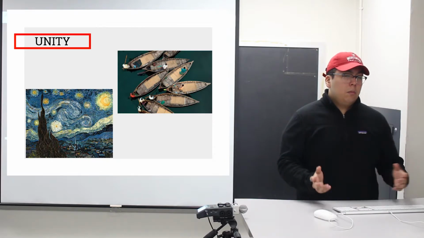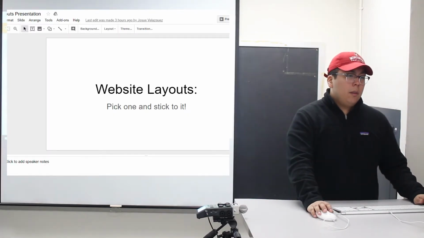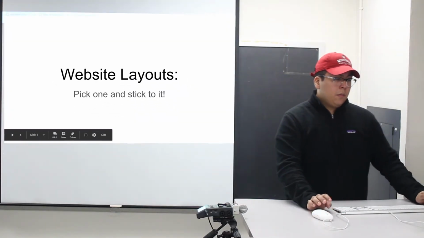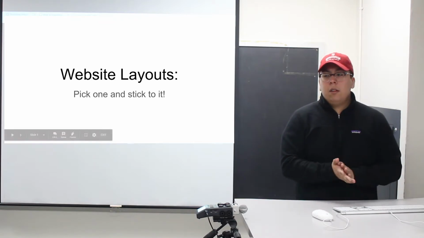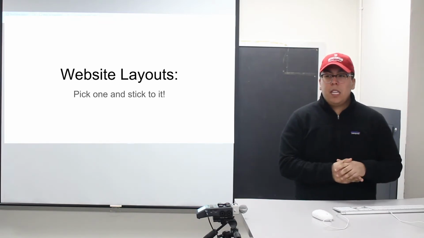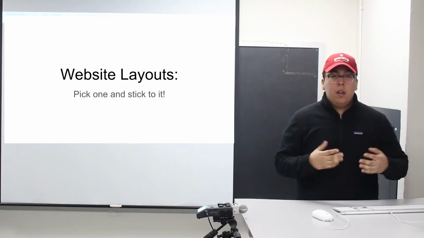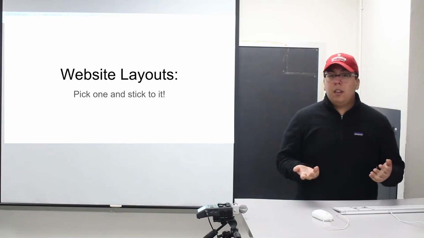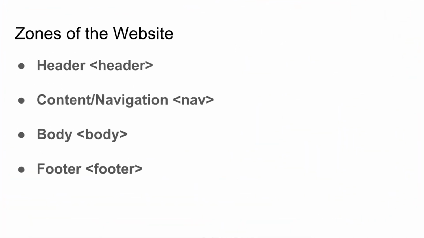And so now that you know a little bit about that, we're going to go into the common website layouts presentation. The website layout that we worked with, Kim's, is one of many that you can use in order to design your own website. You have the full liberty to pick whichever layout you want, as long as it encompasses these 4 zones.